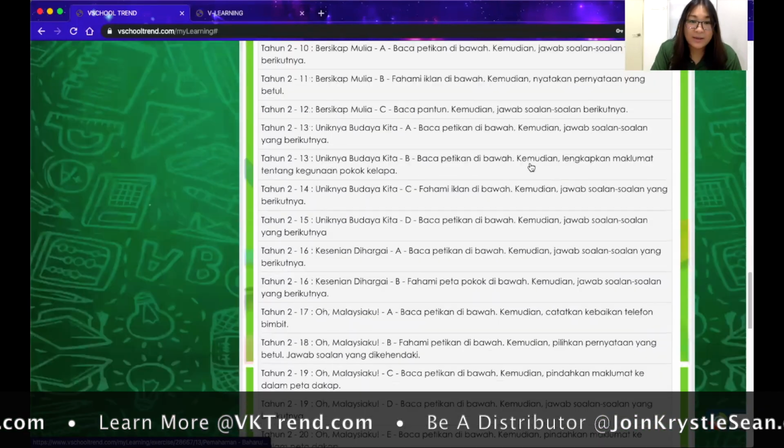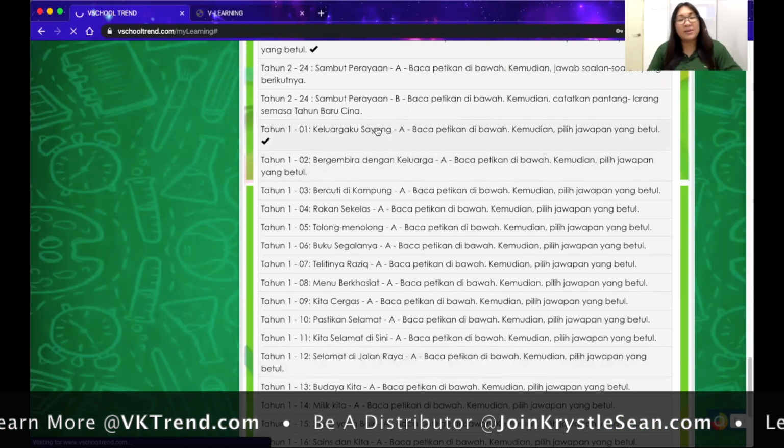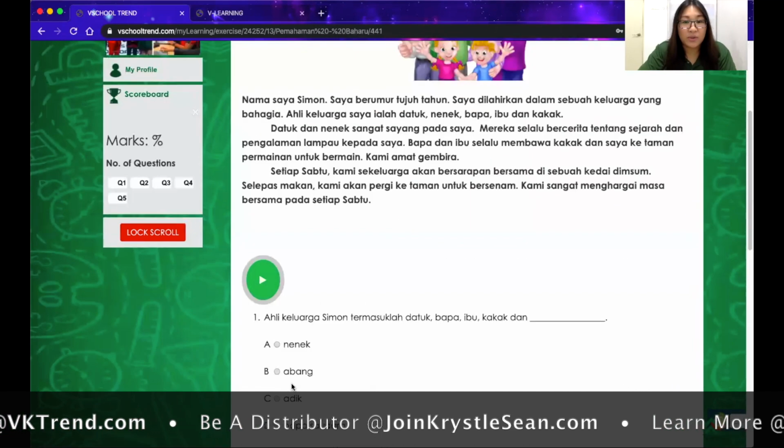Now this pemahaman baru, right, it's really quite amazing because let me show a passage here. Okay, I'm just going to select one. So how does it work? Very straightforward. It gives you a passage and then your child will actually read through.